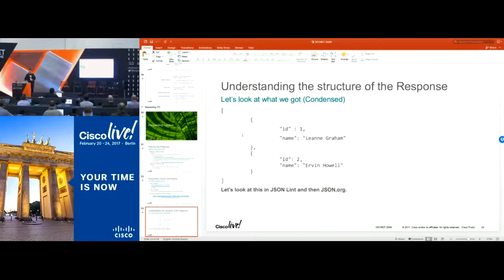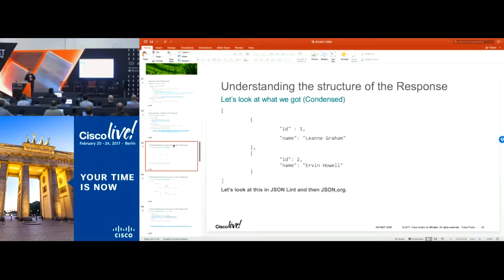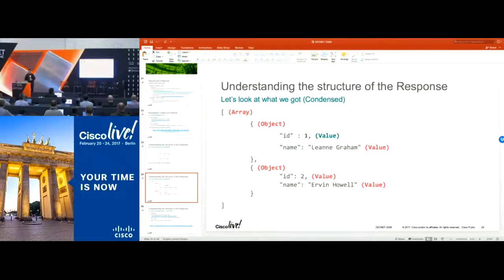So to break it down a little bit closer, we're just understanding the structure here. And so if you crush it down a little bit smaller, you can see it like that right there. And so you start off with the array, then you have each individual object. And each object has its own ID and value pair.